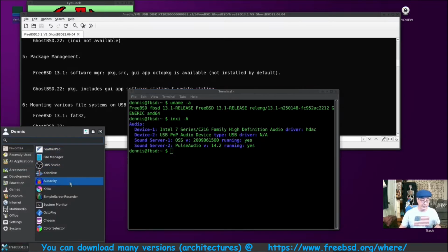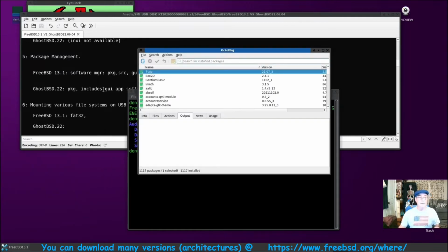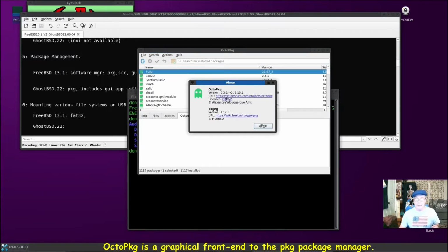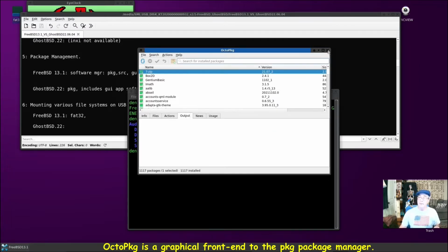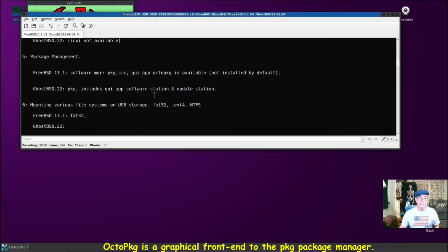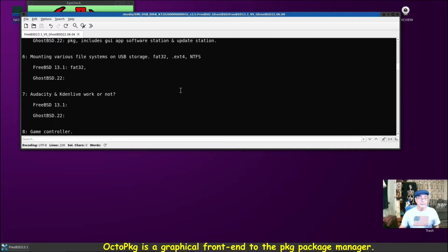I'll open that up real quick. Octo package, and there it is. Octo package about is QT 5.15.2. Good thing about this one is that it offers to create a boot environment backup, which I noticed the other one, GhostBSD, does too now, this time. That's package management.